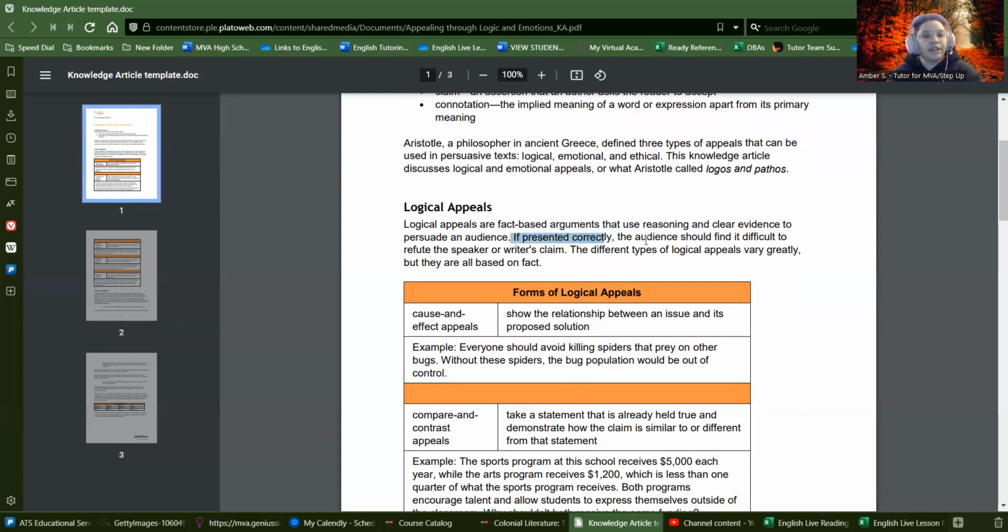If presented correctly, the audience should find it difficult to refute or push back on the speaker or writer's claim. And it says here, the different types of logical appeals vary greatly, but they are all based on fact. So there are different approaches you can use for using your facts to create an argument. But the point is that all logical appeals are based on fact, things you can look up, things you can verify.